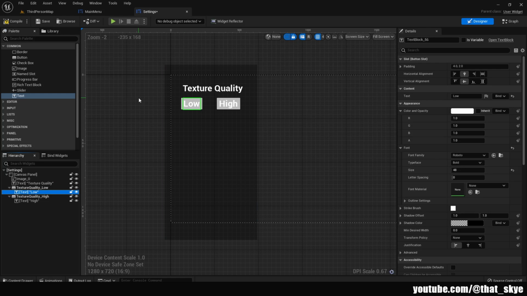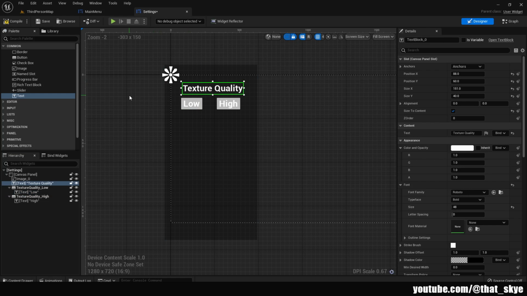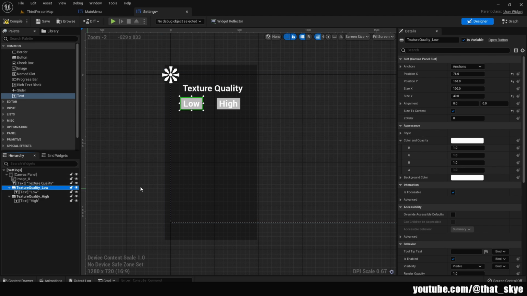Okay, so what we did is we simply added the text that says texture quality, and then we have a button that has text in it and it says low, and then we have one for high. Something that I want to take your attention to is that we named it texture quality low and texture quality high. That's something you should do with all of your buttons. You should name them for whatever function they are, because we are going to have texture quality, shadow quality, so it's important that you know which one is which.